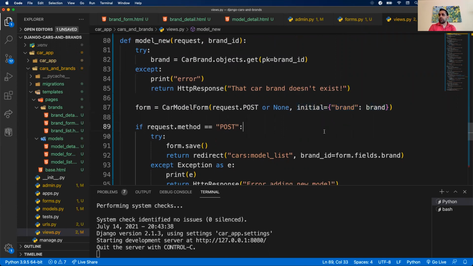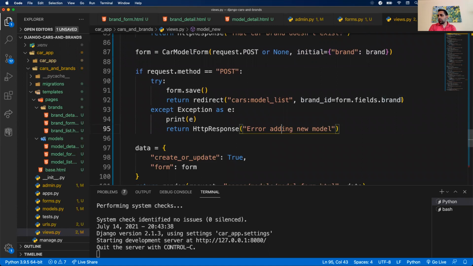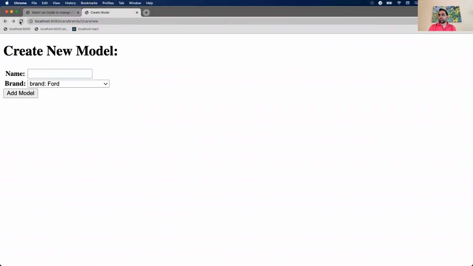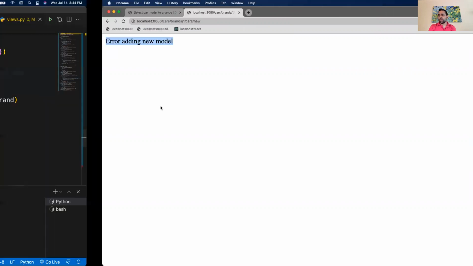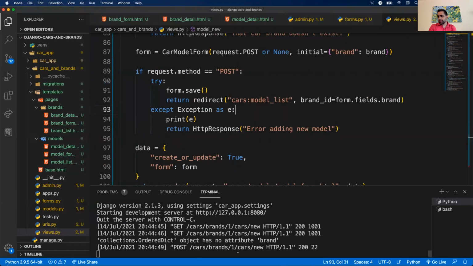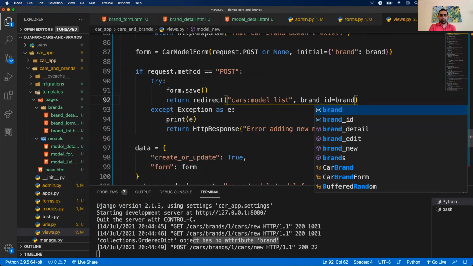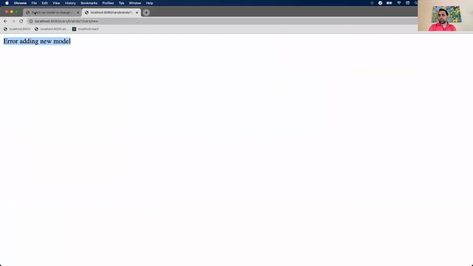Since we do have a brand in mind here, we have the brand ID. And then let's see if this gets what we want. Let's save that. Let's go back, refresh. That's Fusion. Call it. Still got an error. Let's see the errors here. Brand ID is not quite what I want. Let's see if that works for now.